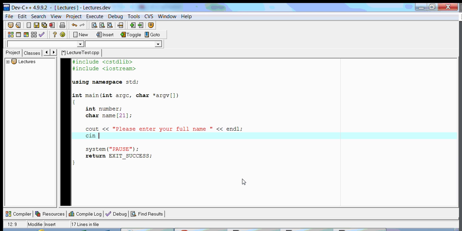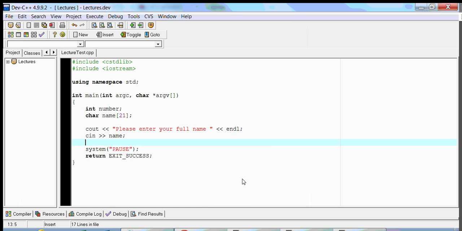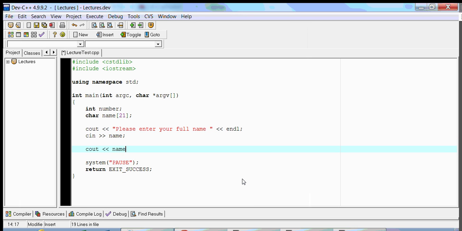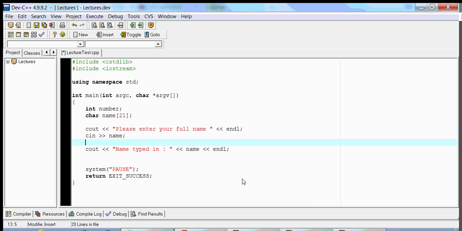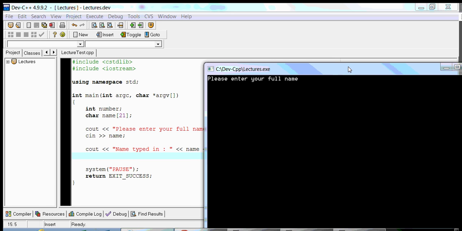And I say cin, as I would usually do, and then name. You're able to read data in as a name, and I can say please enter your full name. Just as in the first example, I'm going to write out Alex, and you're fine. Let me actually write that out: cout, name typed in. If somebody enters just Alex, then you can say name typed in is Alex, and that's fine.